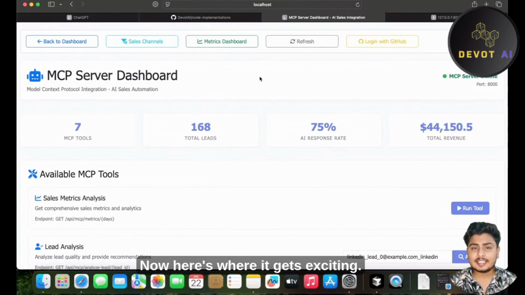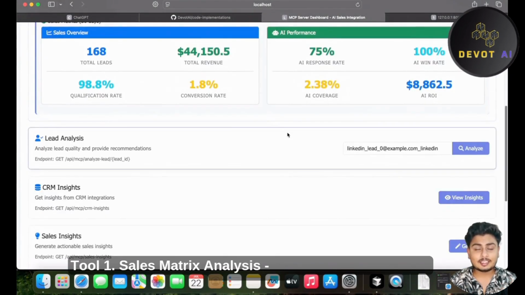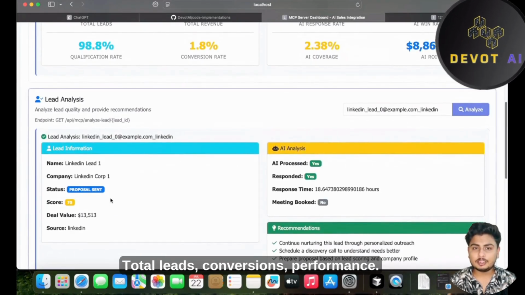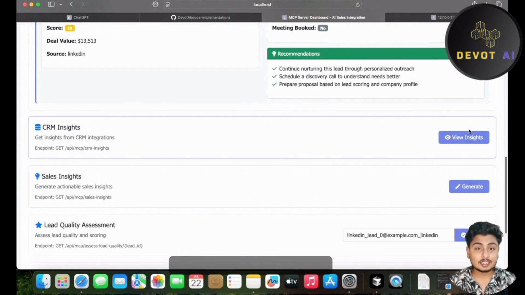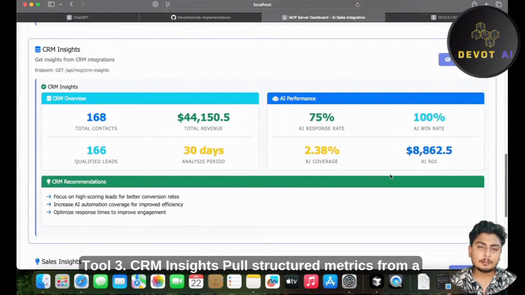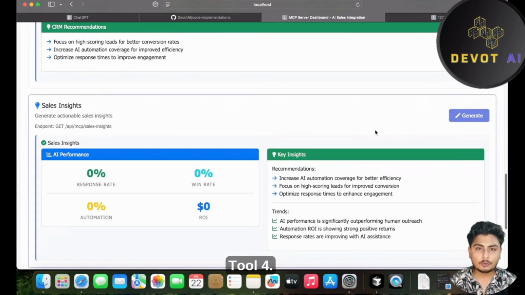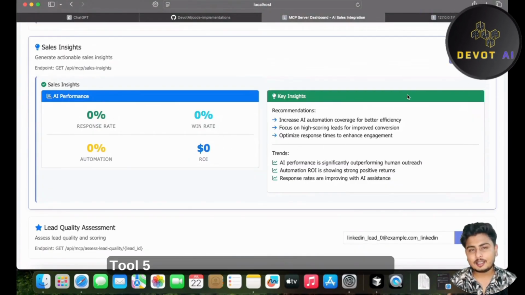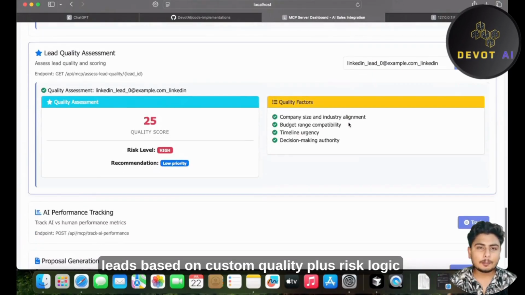Now here's where it gets exciting. Our 7 custom MCP tools. Tool 1, Sales Metrics Analysis. Get a full 30-day sales breakdown: total leads, conversions, performance. Tool 2, Lead Analysis. Drop in any lead, and AI returns insights, risk scores, next steps. Tool 3, CRM Insights. Pull structured metrics from our CRM: contacts, revenue, response times. Tool 4, Sales Insights. Actionable recommendations based on patterns in the data. Tool 5, Lead Quality Assessment. AI scores leads based on custom quality plus risk logic.